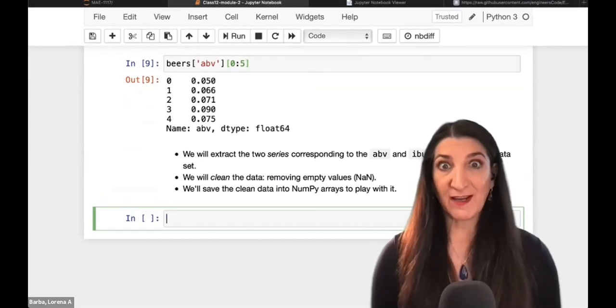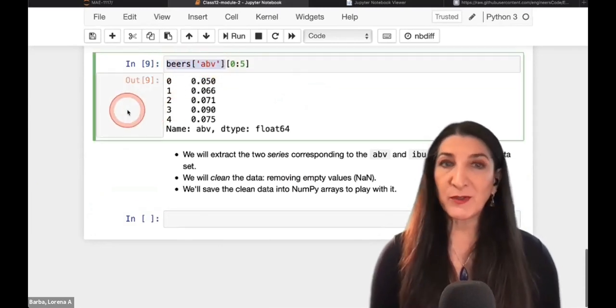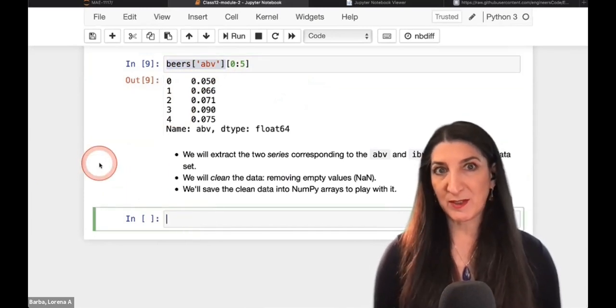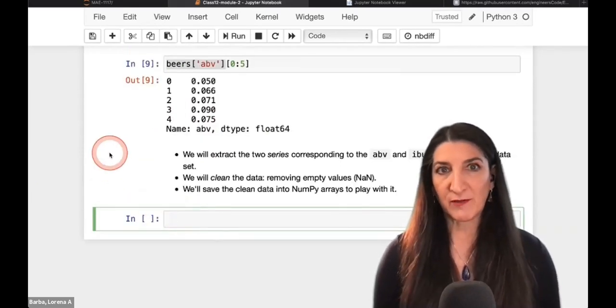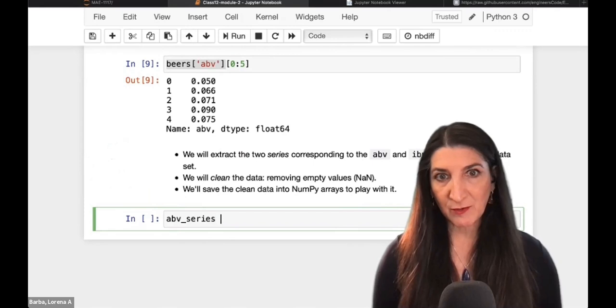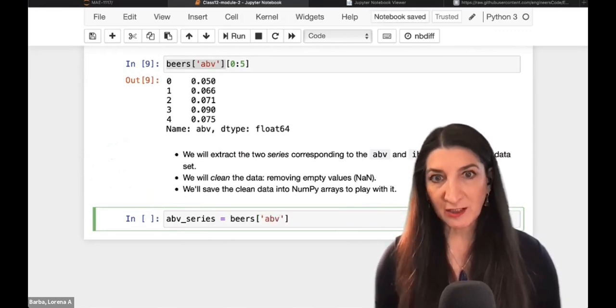When I say extract the series, it means we're going to do something similar to what I've shown here, beers, square brackets, and the label, but we're going to save it into a new variable, so that we can do more things with it. Because here what we've done is simply display it for us in the output of that code cell. So let's save it. Let's save ABV series. We're going to create this new Python variable by assigning the beers ABV column to that.